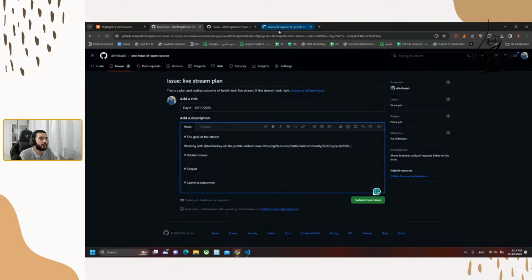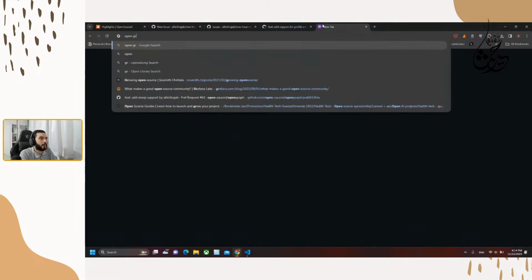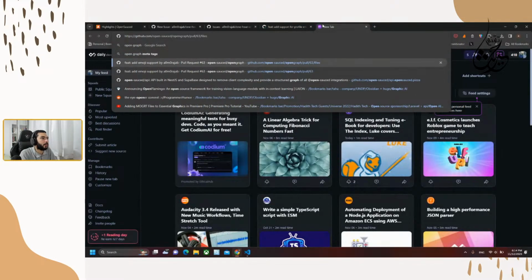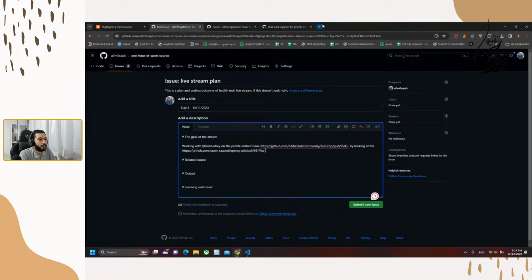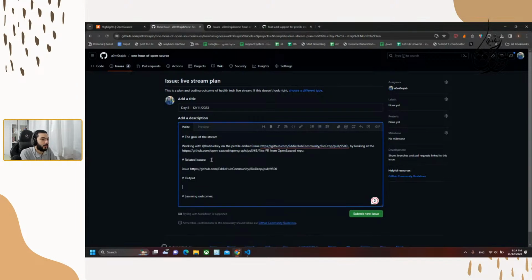Then we could go and check the Open Graph pull request by looking at the opening PR from the open source repo. Yeah, I think that's what we did. The related work yesterday. So here we have this as the output.